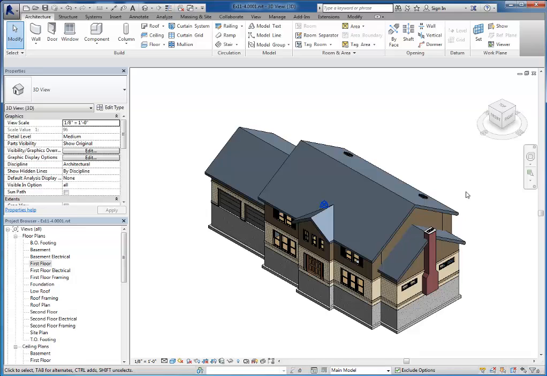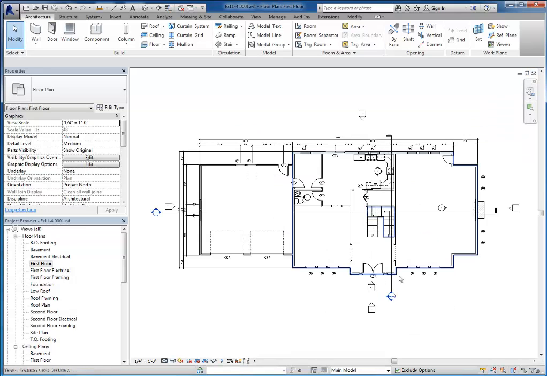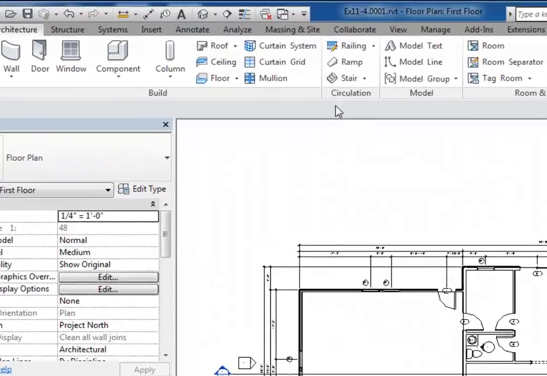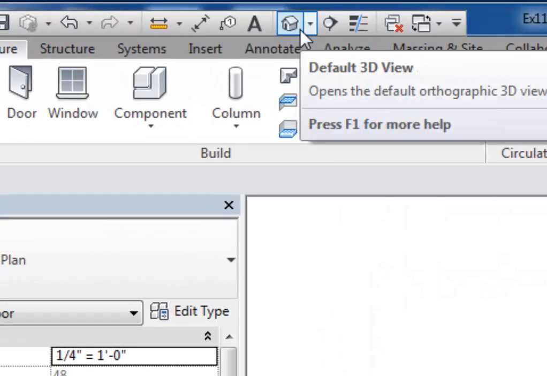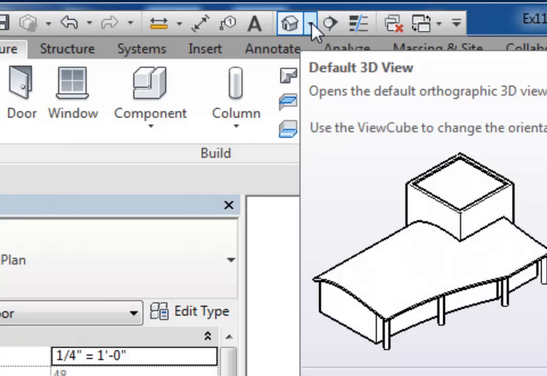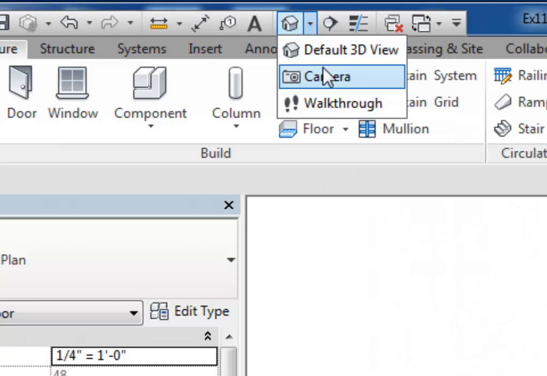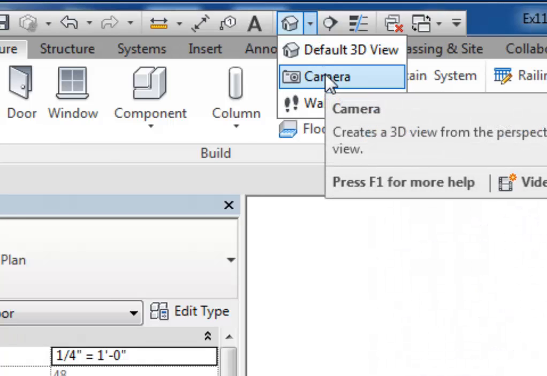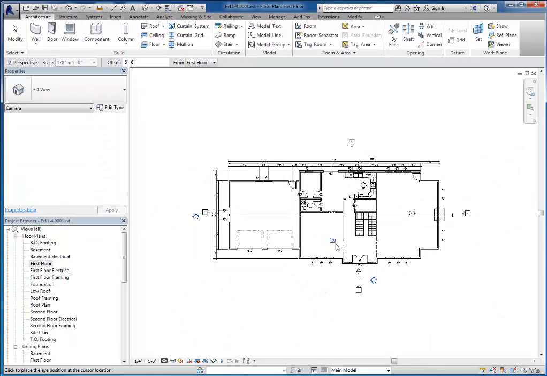We instead want a perspective view because as things get further away from our eyes, they look smaller, and that's how we want our camera to appear as well. So I'm going to return to the first floor plan, and to create a camera, we're going to go up to the default 3D view button on the quick access toolbar, click the drop down arrow next to it, and choose the camera button. With the camera button, you're basically going to pretend like you're standing somewhere.